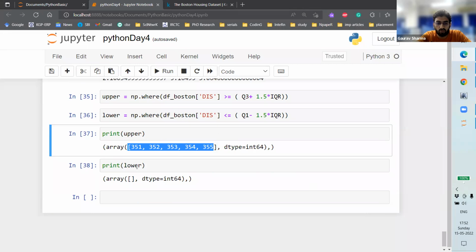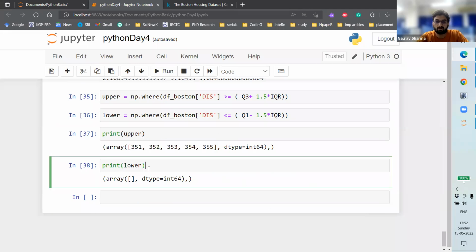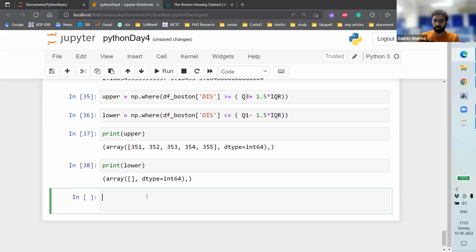In lower there is no data, but we cannot be sure that it won't be there every time. So in our main data set, df underscore Boston, we won't be removing only those values in this Boston data set. No, we'll be removing the entire row in the Boston data set, right? So the entire row will be removed.